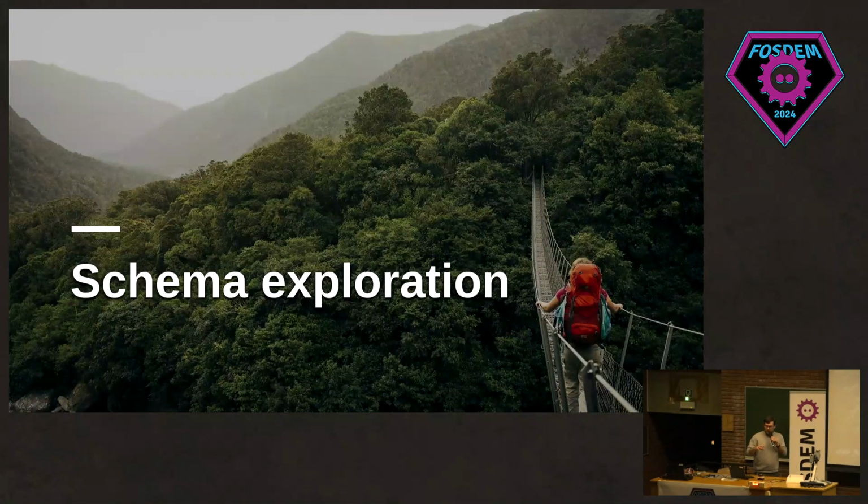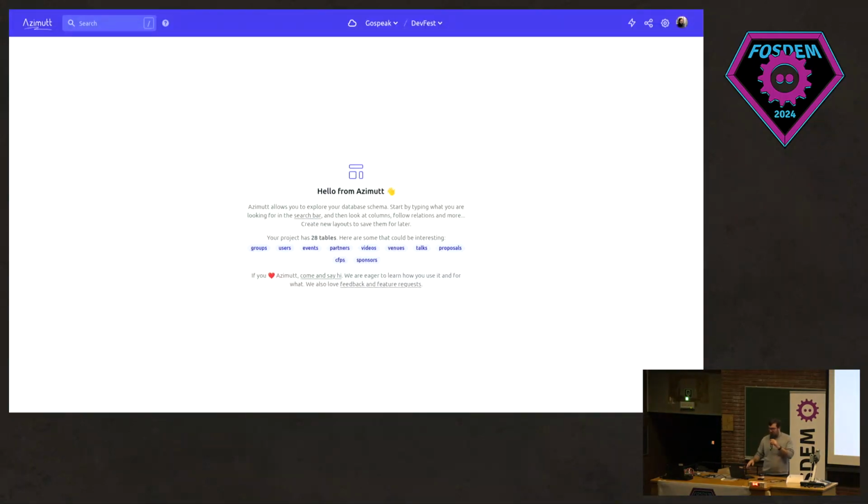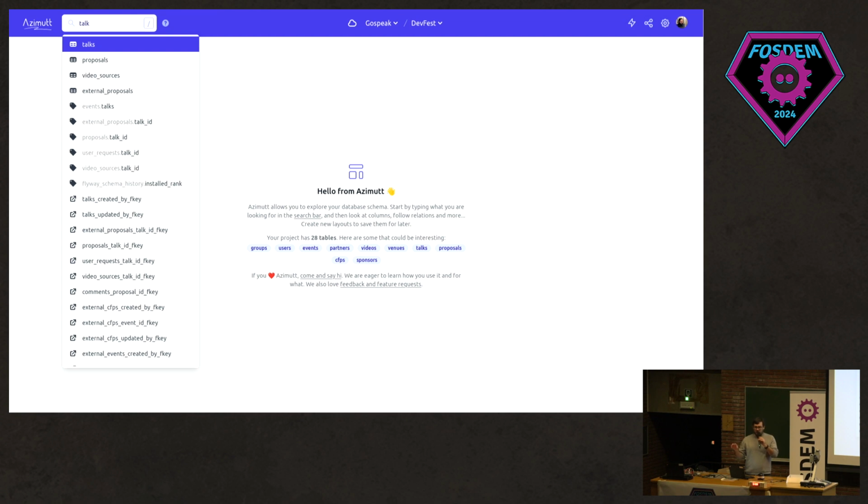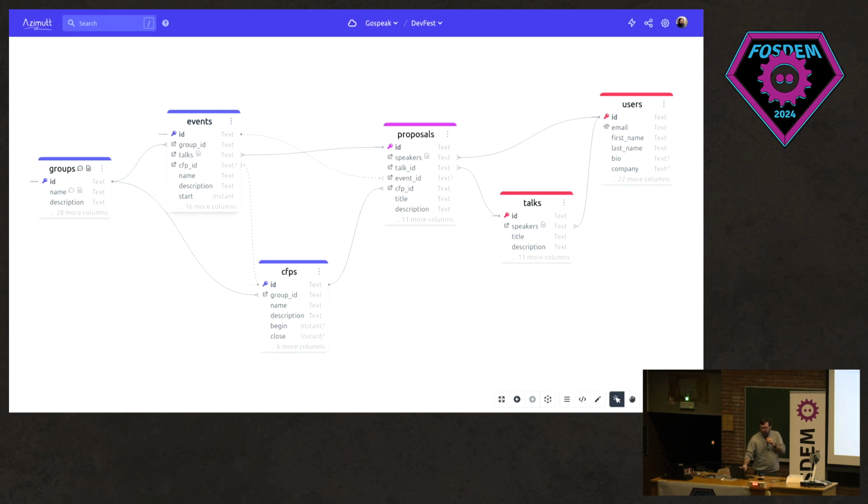So the first part was the schema exploration. When you load your schema into Azimutt, you don't see anything. You just see a search bar and an empty screen with some suggestion. And the goal is to look for tables with the search and just load the table you are interested in. Mostly if you are working with a big database, you don't want to see everything. You just want to see 10 tables around your use case, your feature, or something like that. And so you can do some nice diagram like this with choosing the table and the column you want to show.